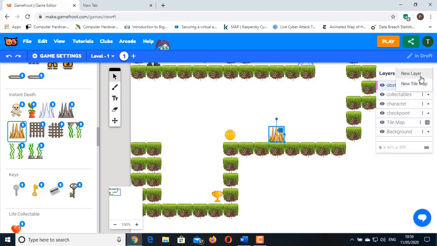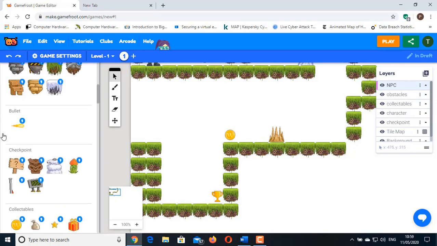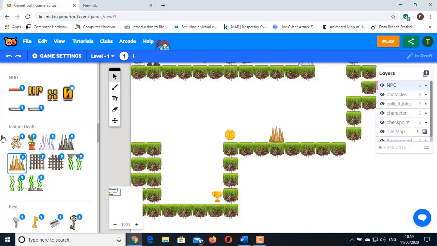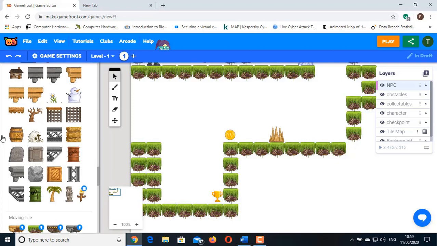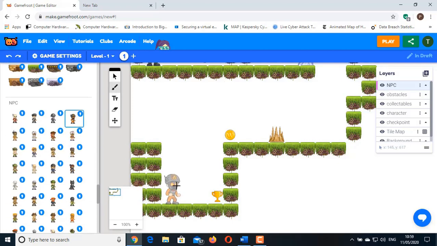Now let's add a new layer for villains. They are the non-playing characters. So select the layer and find the non-playing characters, that is on the left side of the screen. Here you can see these are non-playing characters. So let's put a non-playing character right here. So the non-playing character senses if the player is coming near it and tries to kill it.